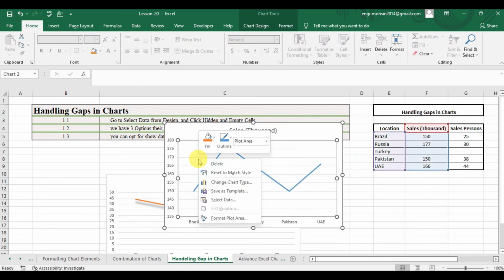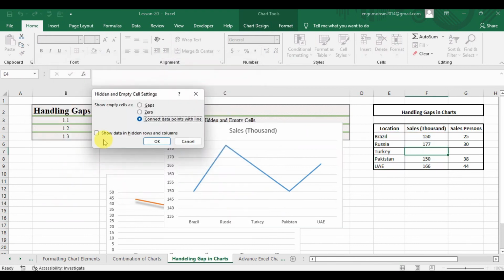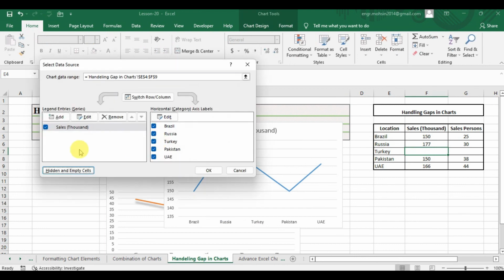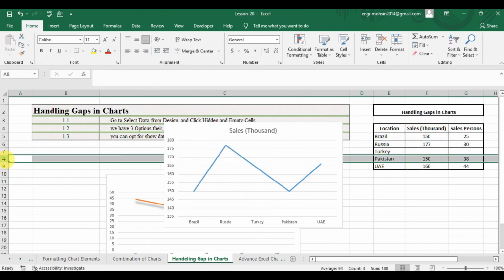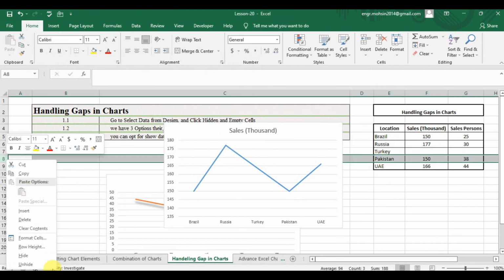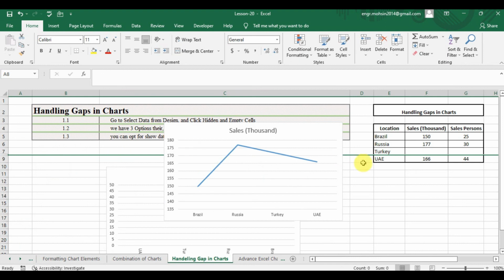One other option we have here is to show data in hidden rows and columns. Click OK, and if I want to hide this row, I will hide this. See, it disappears from the chart. Now Pakistan is nowhere in the chart, so I will press Ctrl Z.